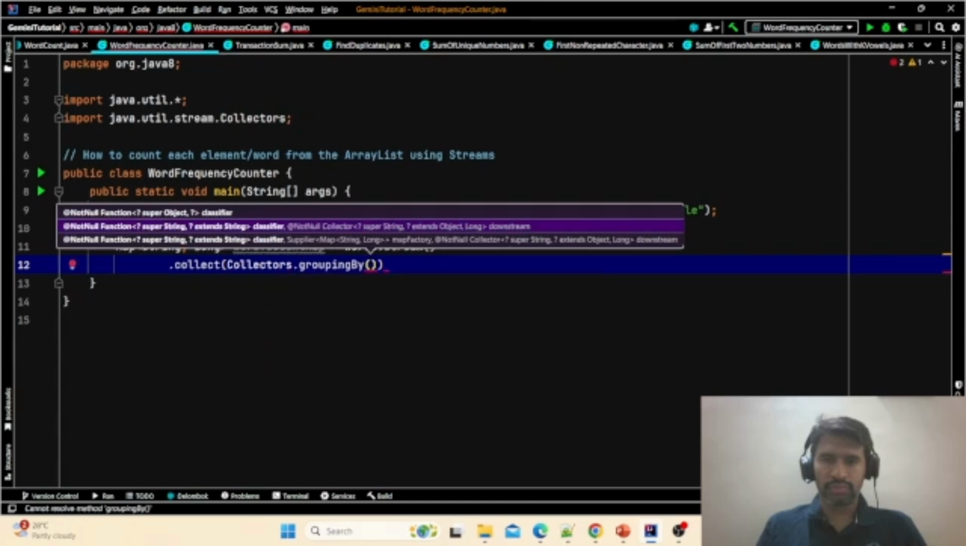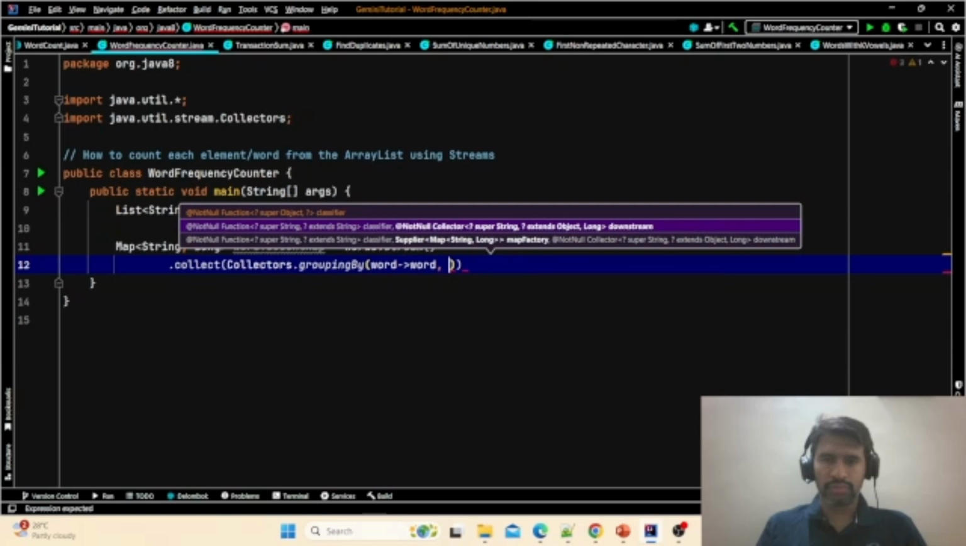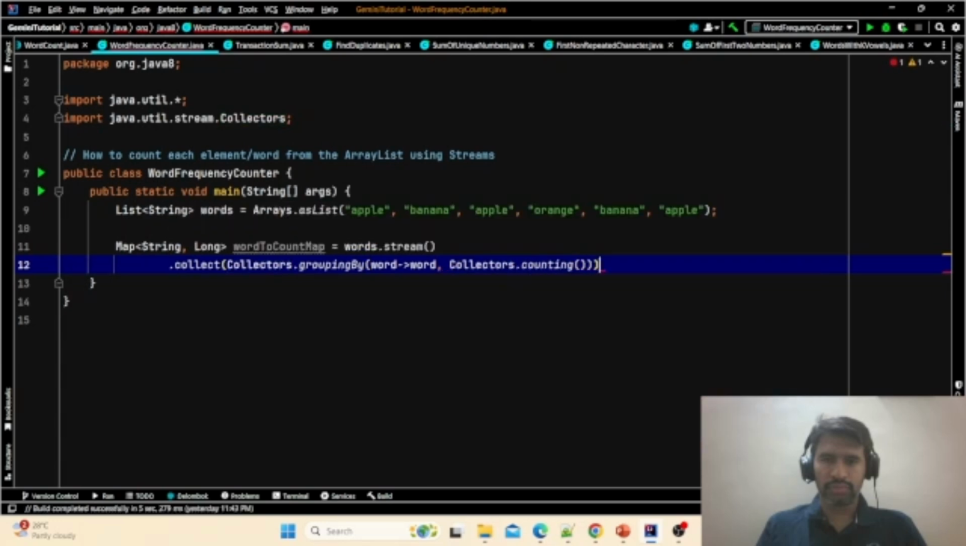So in the database world, you know, right? We can use group by to group all the same data. We can even get the count of the same data, or we can do other operations also. Here we are interested in count. So in Collectors, we have a function called groupingBy. The first input is word, so we have to group by word. And what we are expecting as a value is its count. Collectors class has something called counting. What this counting does is it will basically count all the words.